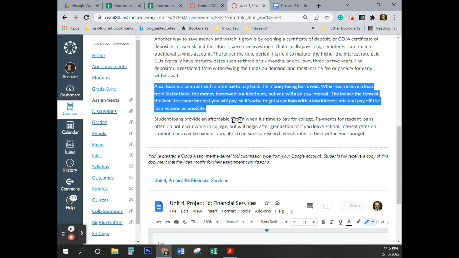Student loans provide an affordable option when it's time to pay for college. Payments for student loans often do not occur while in college. Yeah, often. But will begin after graduation or if you leave school. Even if you haven't graduated, you still owe the money. Interest rates on student loans can be variable or fixed, so be sure to research the rates that best fit your budget. Okay, just real quick on this, and we're going to do a lesson on this later.